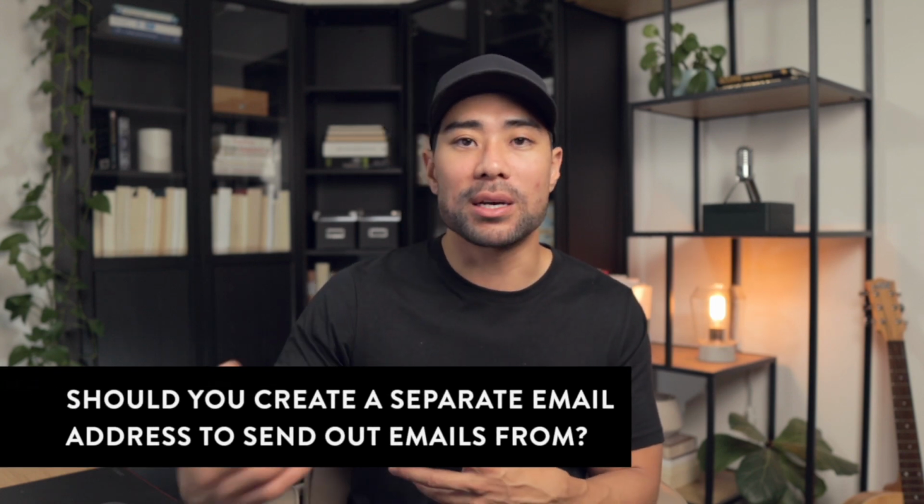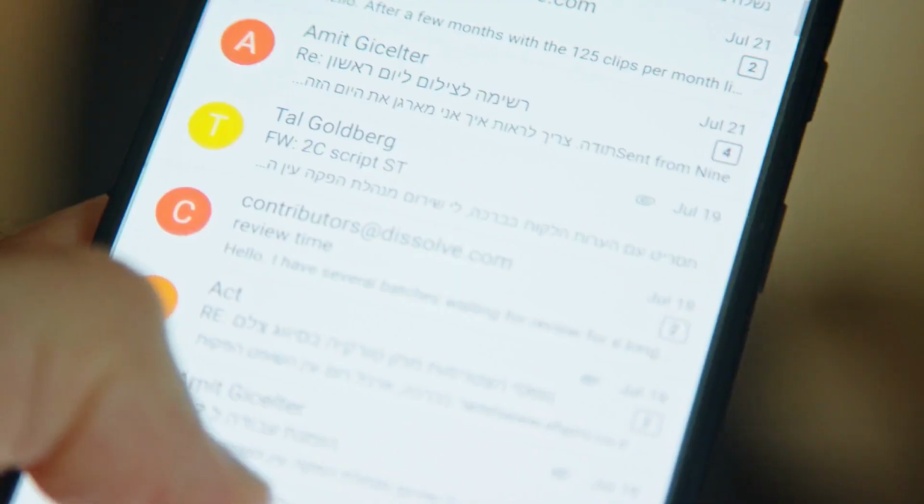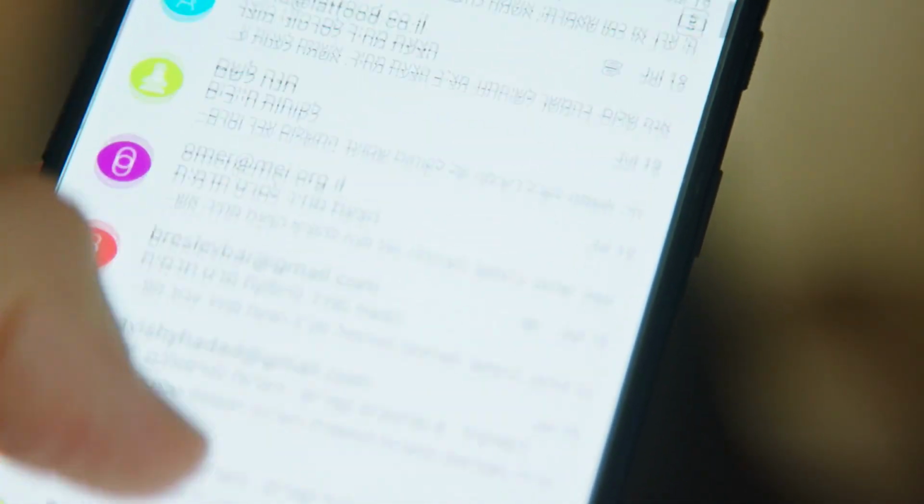The next question is, should you use a separate email address to send out emails from? My answer is it's completely up to you and whether you actually want to receive responses from your email subscribers. So if you send out a newsletter, for example, if they hit reply, do you want to receive those emails, or do you want, let's say, whoever is working in your team to also be able to see that? For me, I like to use my own personal email address because it looks more personal when they see it from the address.